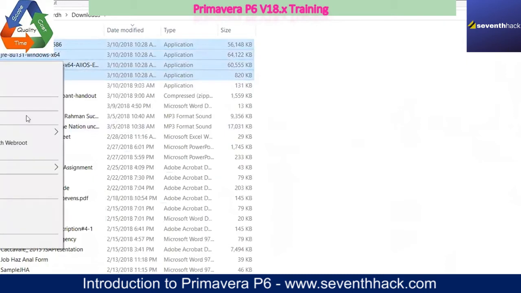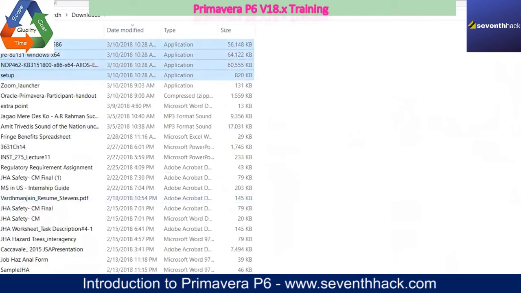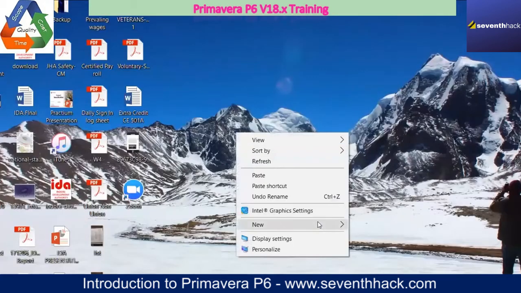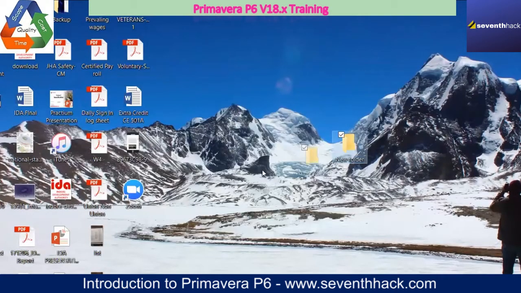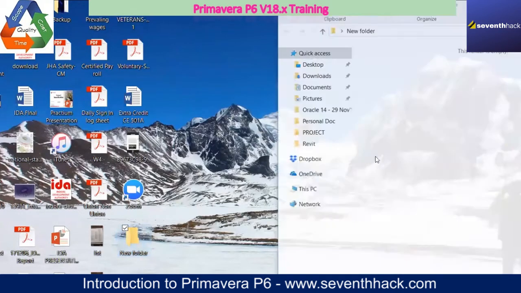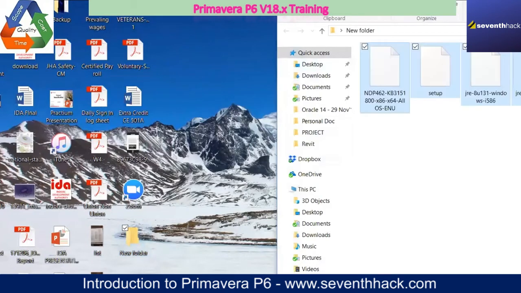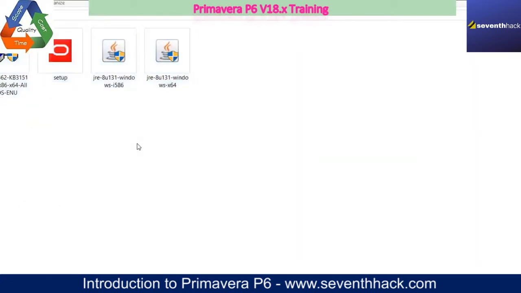So how many files have you got? 4, and I believe that you might have more than that. Yeah. So you go to your desktop and create a folder called Primavera. Yeah, sir, I've done it. Are you putting it in a folder? Yeah, that's all in the folder.